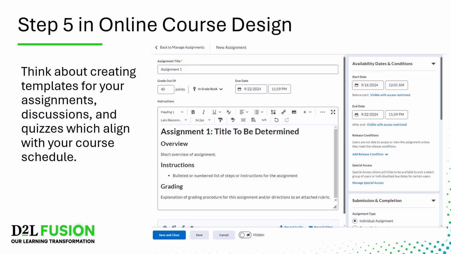At this time, you may want to create templates for your assignments, discussions, and quizzes, which aligns with the course schedule and the gradebook, and then add instructions to them in the future. With the course schedule created, you should also have the expected due dates to place in each one. You will use the placeholders once again, such as Assignment 1, Quiz 1, and Discussion 1. Then link each of them to the gradebook item you created earlier.